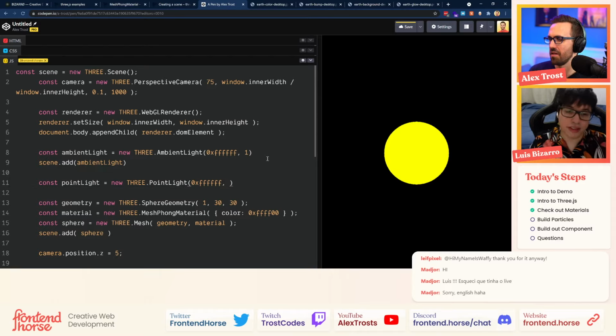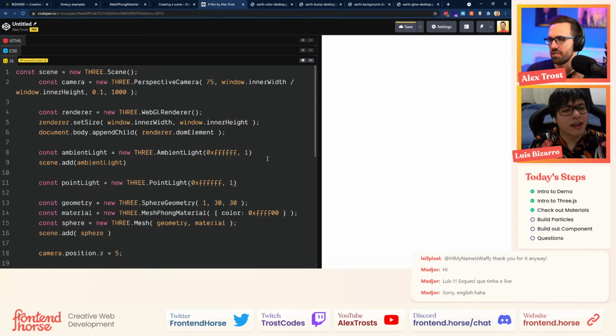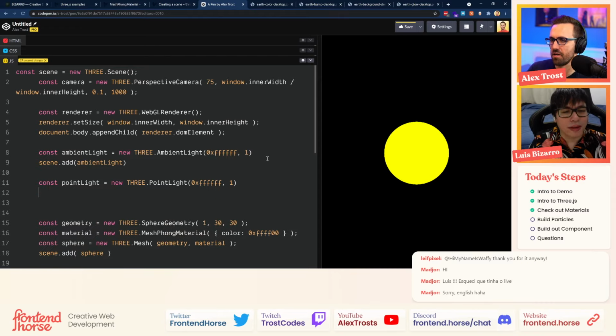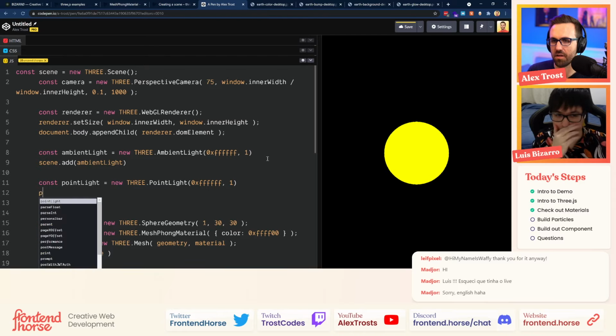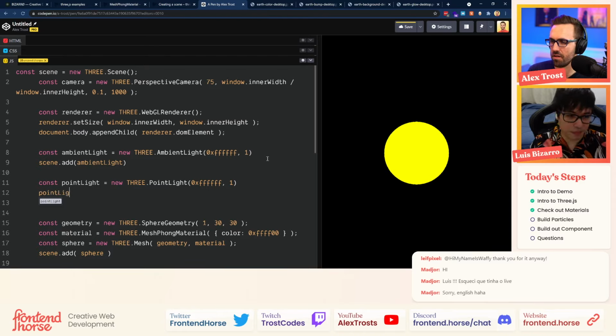You can just pass the color. Do we need a position for this? We're going to set that after. We can set the position: pointLight.position.set, and you can pass the three different arguments. Let's use 0, 0, and then we can pass like 5. Cool. That's going to create light on the z-axis at 5. And then we'll add it.